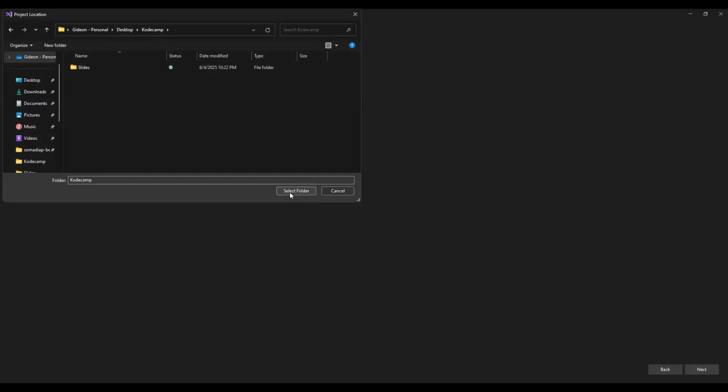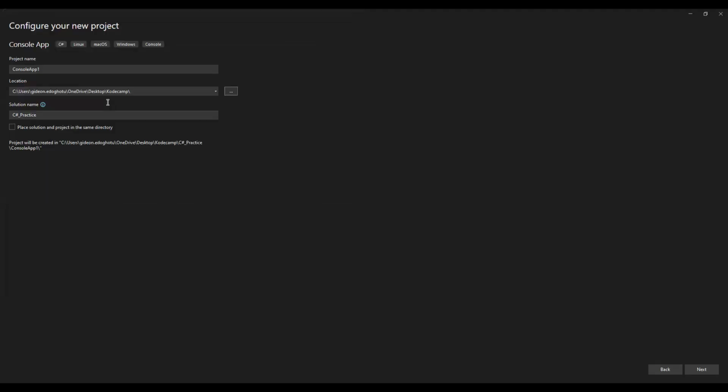So assuming you are asked to build a hospital management system, you just need to create a folder and call it hospital management system. Then inside there, you store your solution relating to that hospital management system. So I'm choosing KodeCamp for my folder.